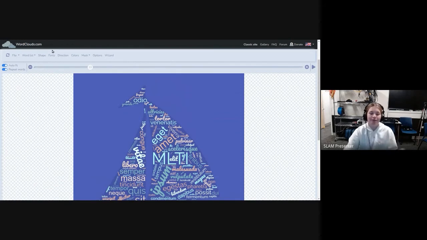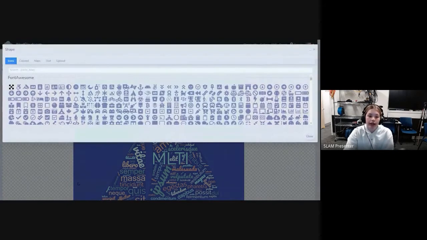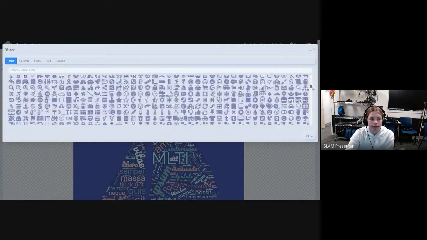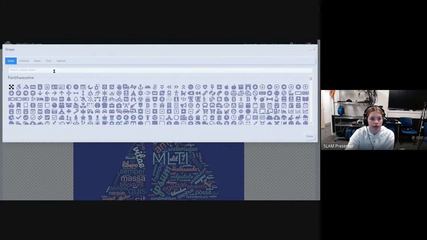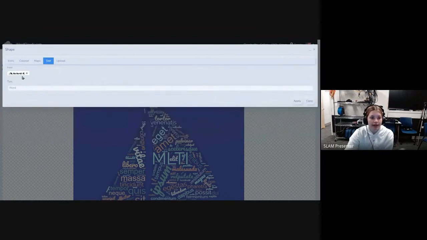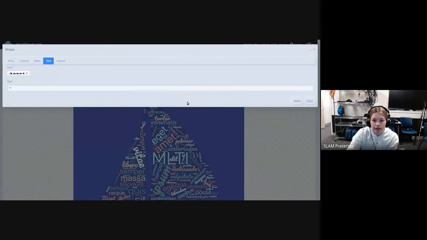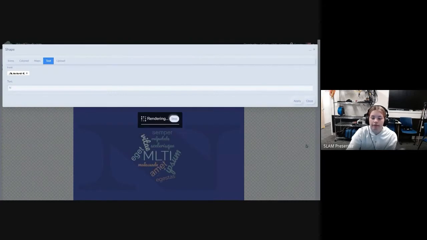So now that we're past that, what we're going to do is we're going to go to shape. And there's a ton of different emojis here, icons, whatever you want to call them. There's a ton of them. But for the purpose of today, we're going to go to text, and I'm going to choose just an N for Nokomis. And there's different fonts you can choose as well. I do like this asset, so I think I'm going to keep that. So select and then apply.